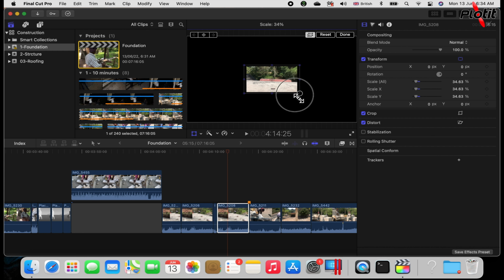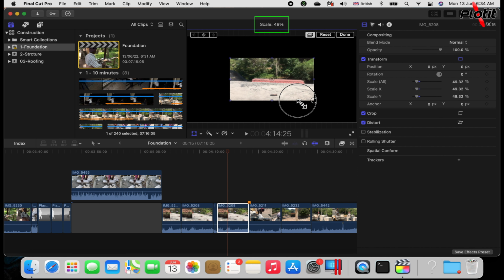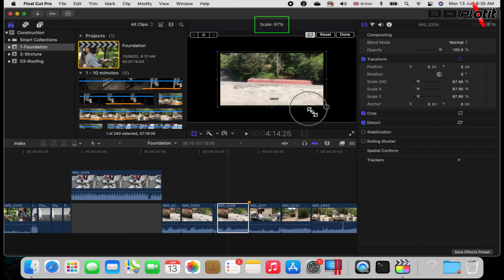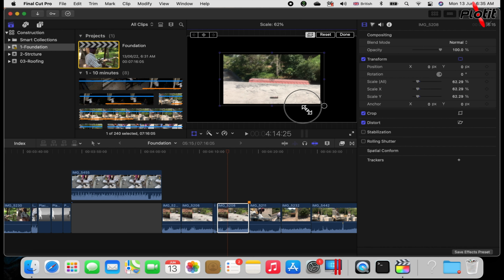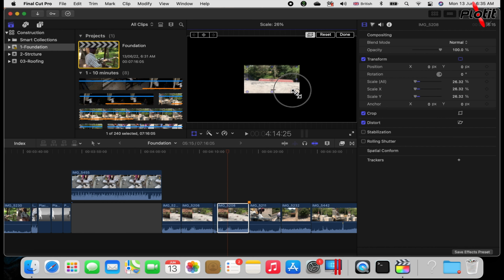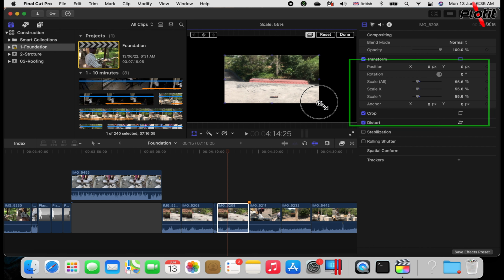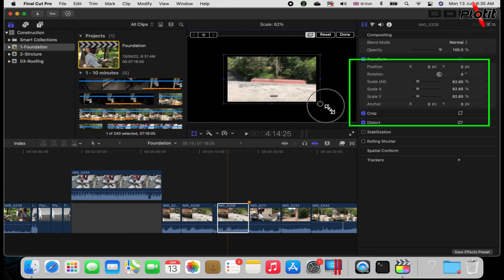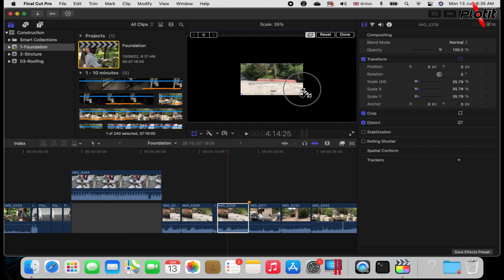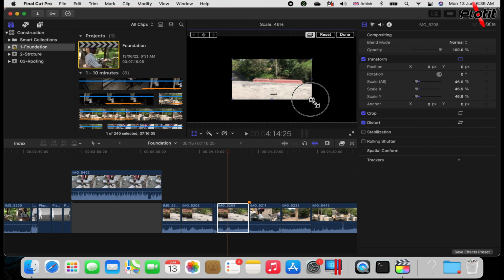And while adjusting, you can see that the ratio of percentage where I'm reducing or enlarging the size is shown above the viewer. And at the same time, look at the inspector, and the X and Y parameters are also changing, which means you can manually adjust this X and Y parameters inside the inspector. So those are the two things that you need to take a note.